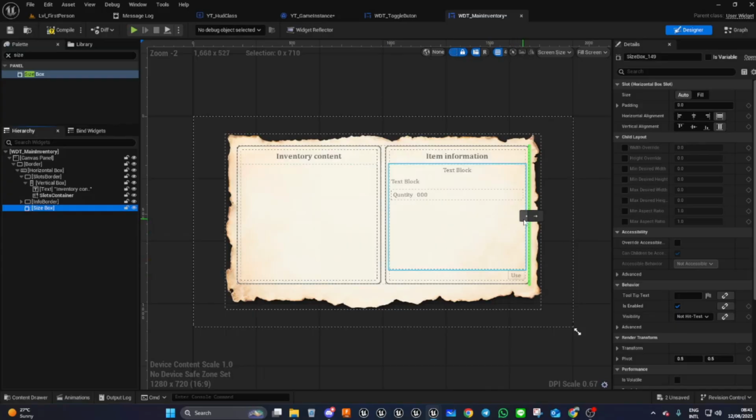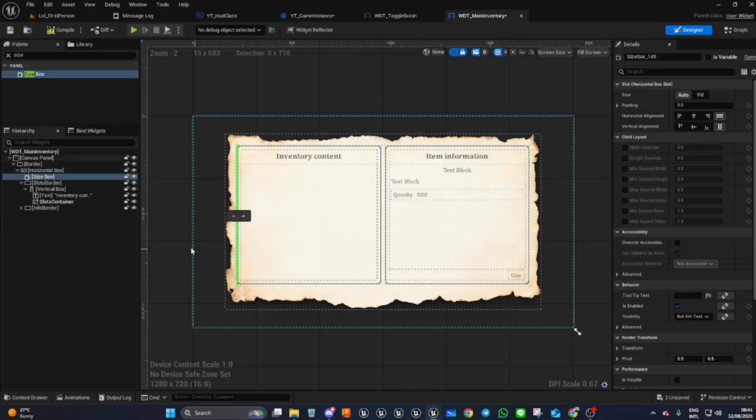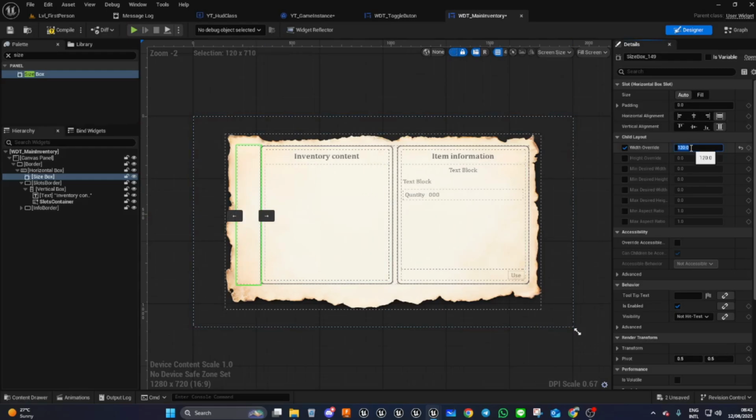And you see it's gone to our right hand side. We want it right over here to our left. Put it on the right if you prefer, but I prefer it on the left. And in this size box, we're just going to add a width override. We don't care about the height, it can go full height. The width override that we're going to add is 120, so it gives us some space.